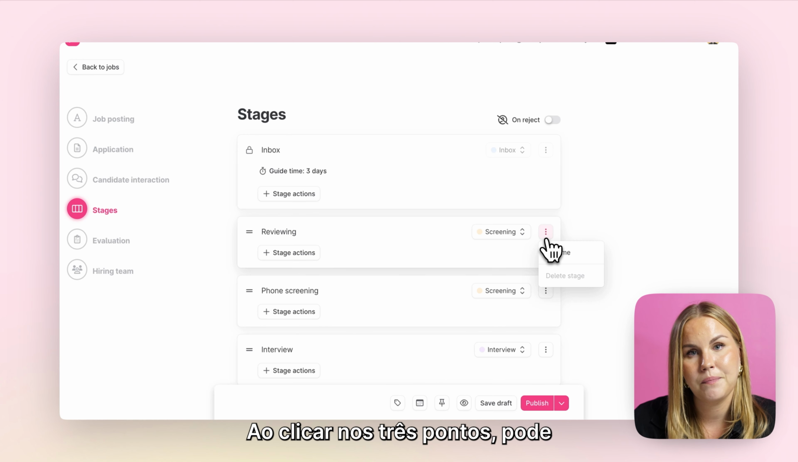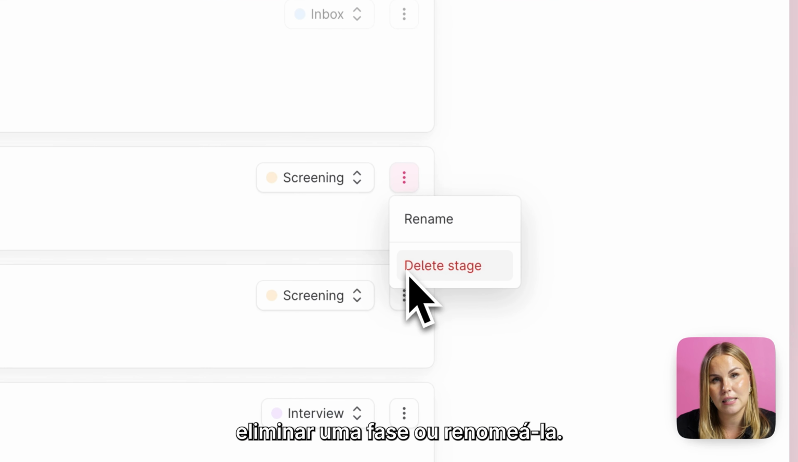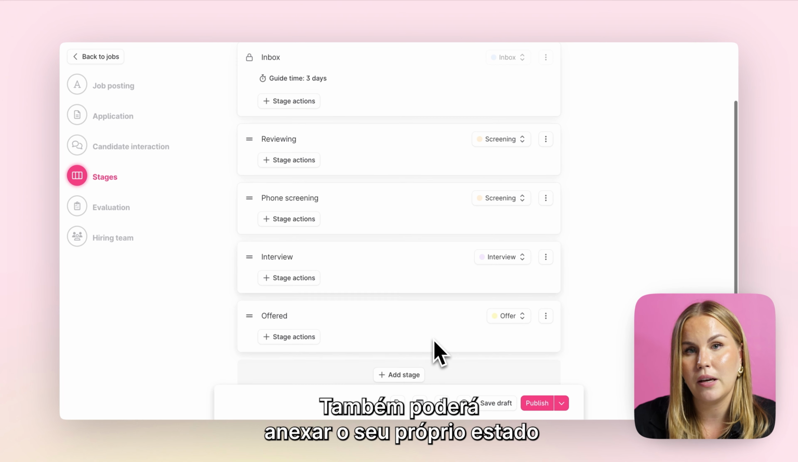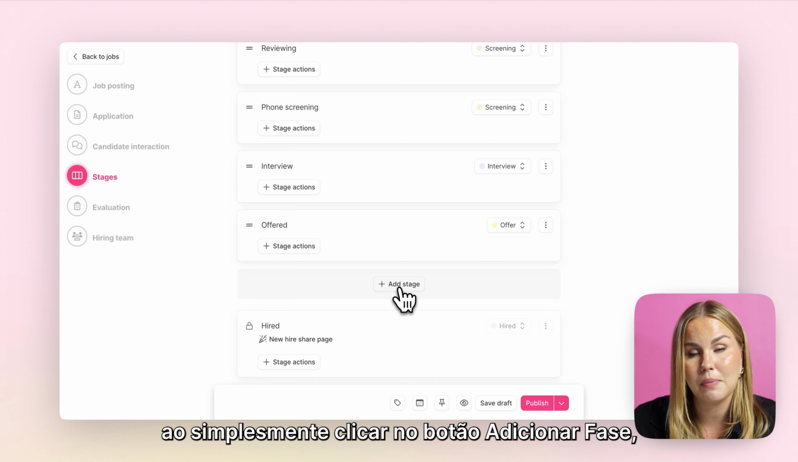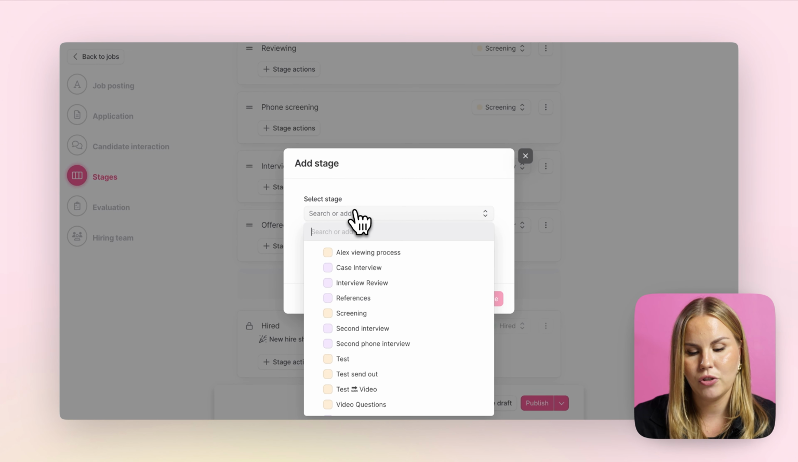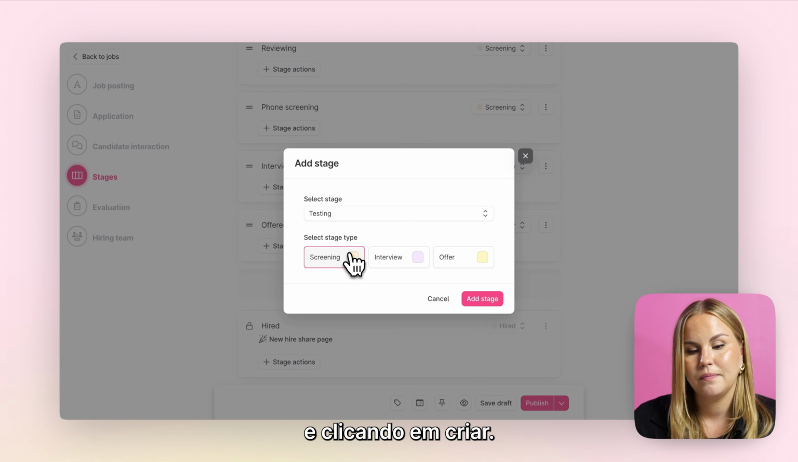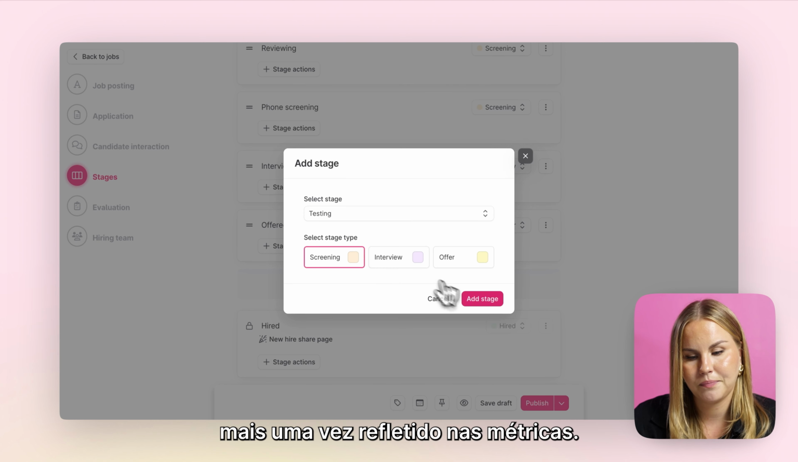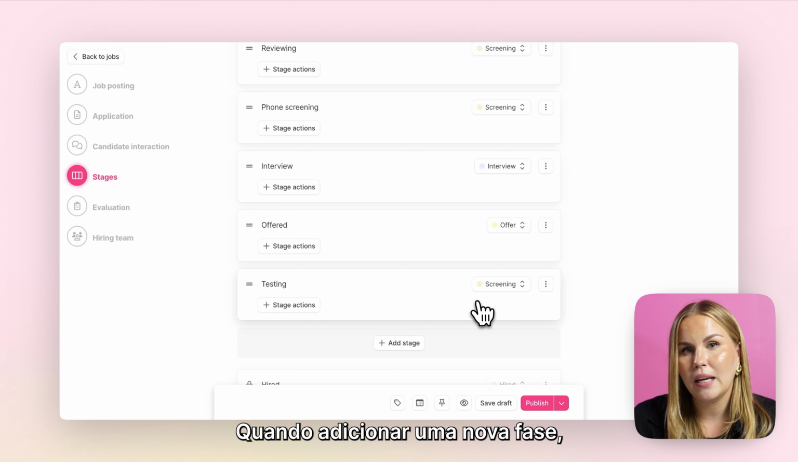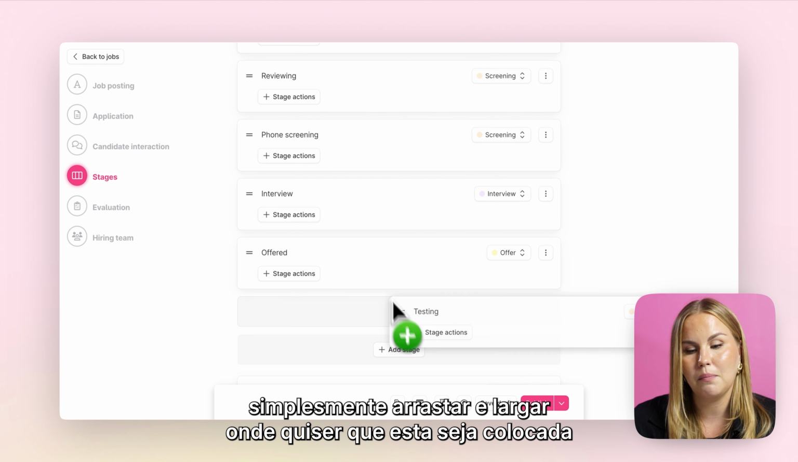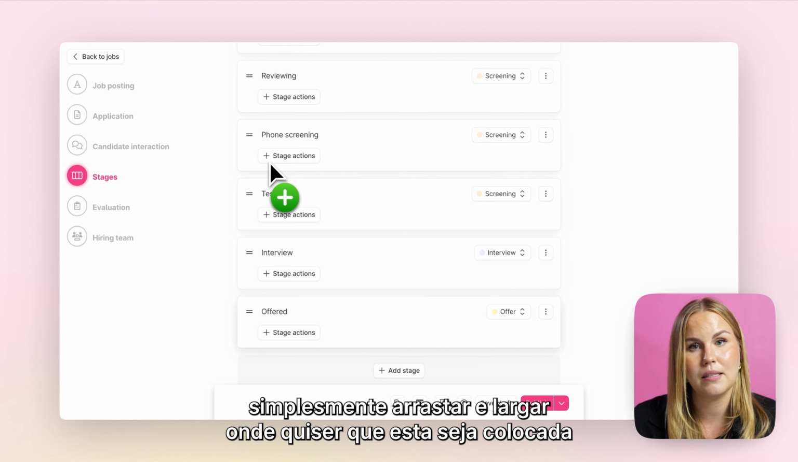You can either, by clicking onto the three dots, delete a stage, or completely rename one. You will also have the opportunity of attaching your own stages by simply clicking onto the Add Stage button, writing the name of the stage, and clicking Create. You will then need to select a stage type, which again will be reflected on the analytics. Whenever you do add a new stage, it gets added down the bottom of your list here, and from there you can simply just drag and drop it to wherever you want it to be placed in your process.